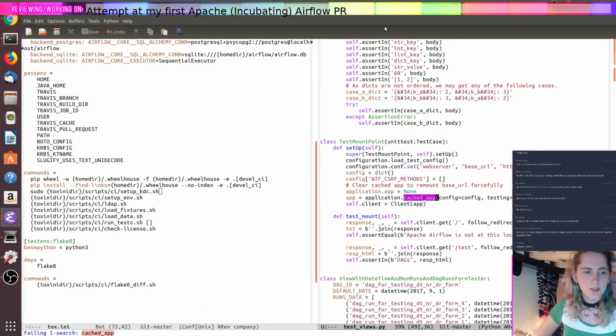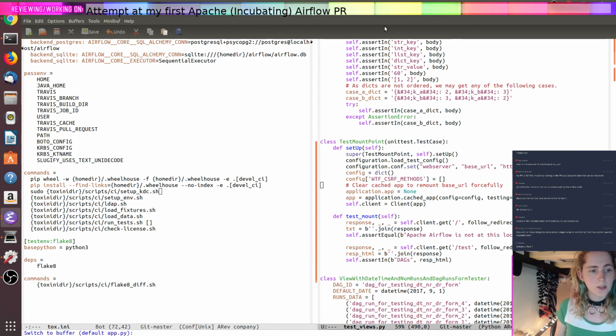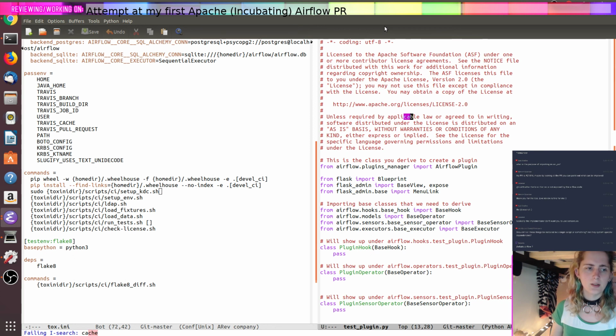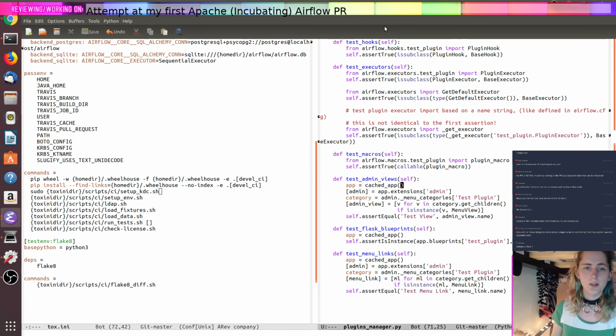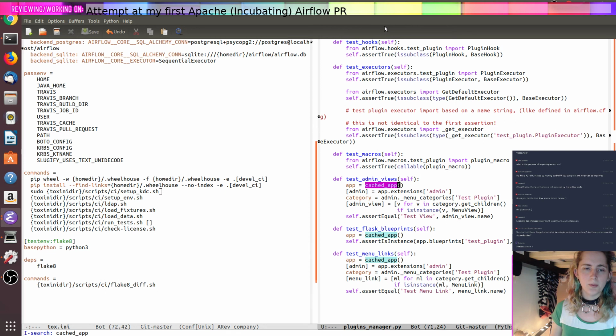And so this test is, I mean, that being said, I think it shouldn't make a difference, but the times that's actually the case is not exactly 100%. So I'm going to go back into the test that we were looking at, which is test_plugin_manager, and so cached app. So we're going to try this.